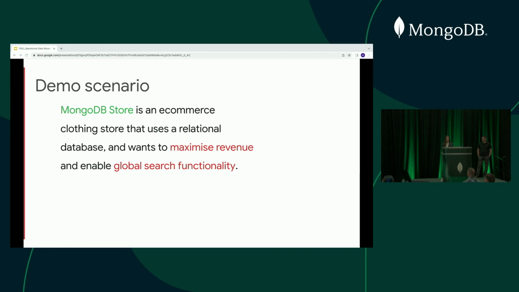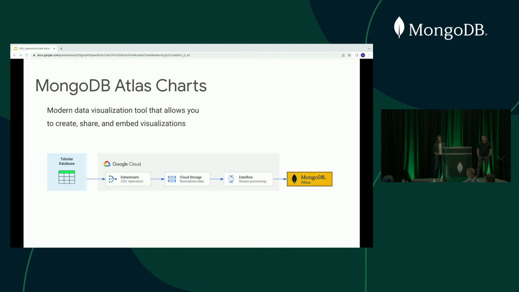What we wanted to achieve is maximizing revenue and enabling global search. How do we maximize revenue? Well, by introducing analytics, right? That's what everyone does. And to introduce analytics, we're going to create a few charts using Atlas Charts. I'm going to jump straight to the demo to show you how to set up charts, create a new chart, and then share it publicly with the internet.